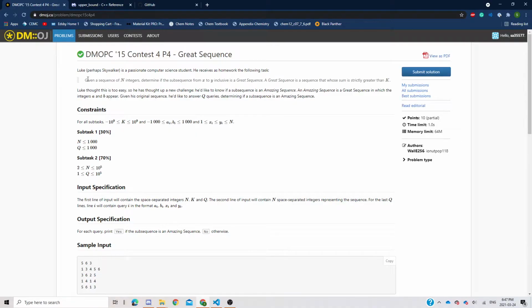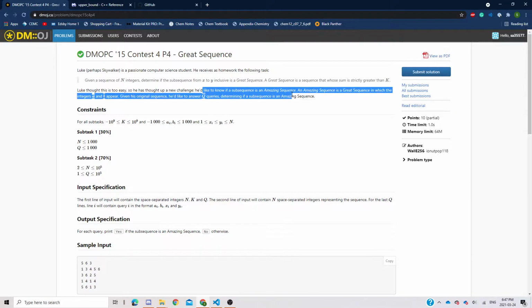So the question says, given a sequence of n integers, determine if the subsequence from x to y inclusive is a great sequence. A great sequence is a sequence whose sum is strictly greater than k. Luke thought this was too easy, so he'd like to know if the subsequence is an amazing sequence, which is a great sequence in which the integers a and b appear. Given his original sequence, he'd like to answer Q queries, determining if the subsequence is an amazing sequence.